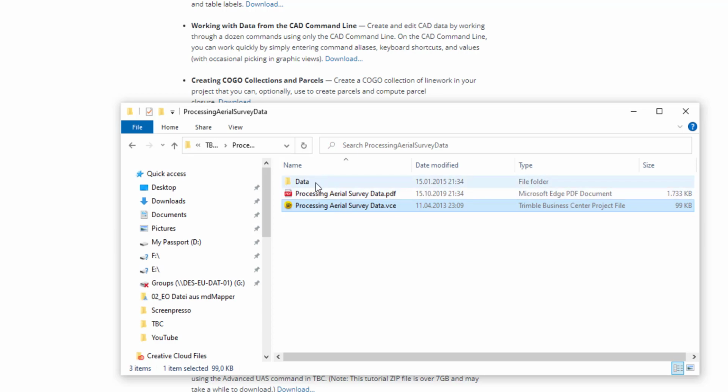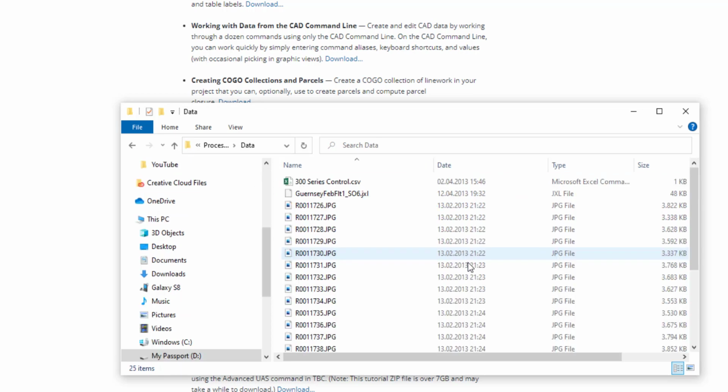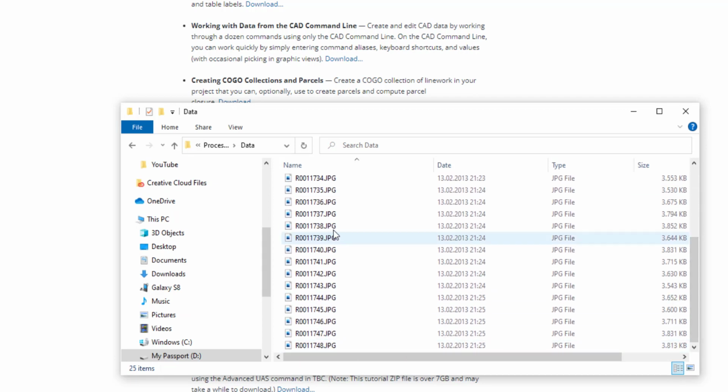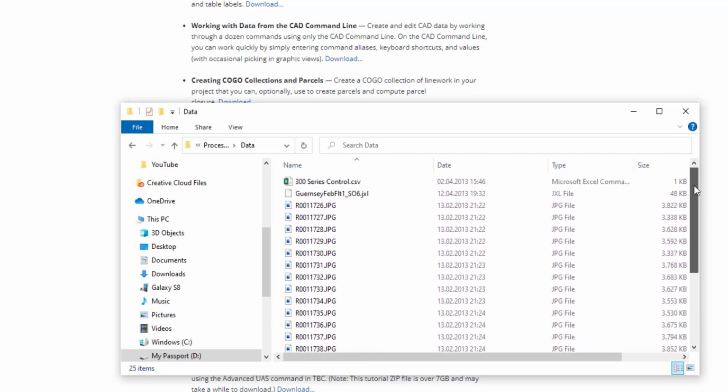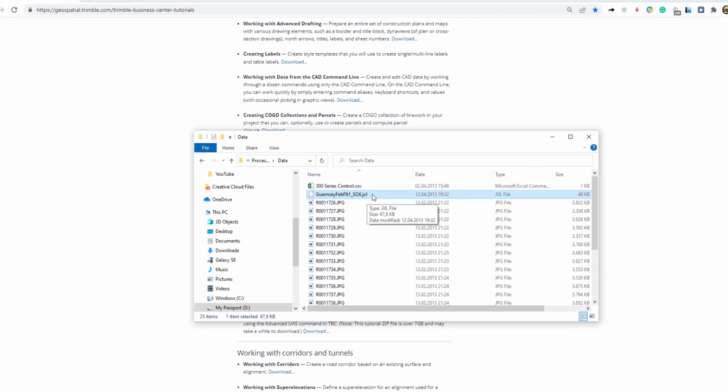In our case, we are also looking into the data, and when we take a look, we will find our images inside. These JPEG images are our drone images. For some of the sensors which were introduced at the beginning of Trimble Business Center for drones, these files have to be imported via a JXL file. This JXL file includes a lot of information about the orientation of each of these single images.